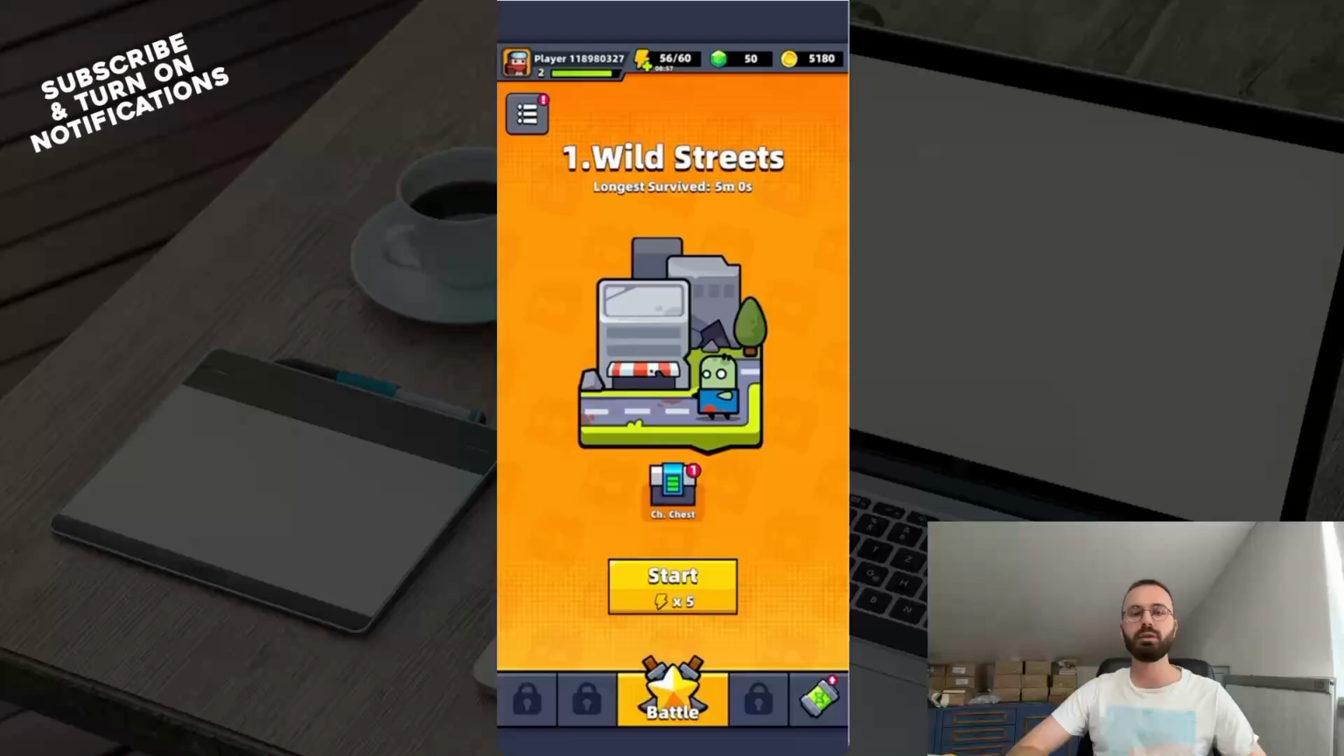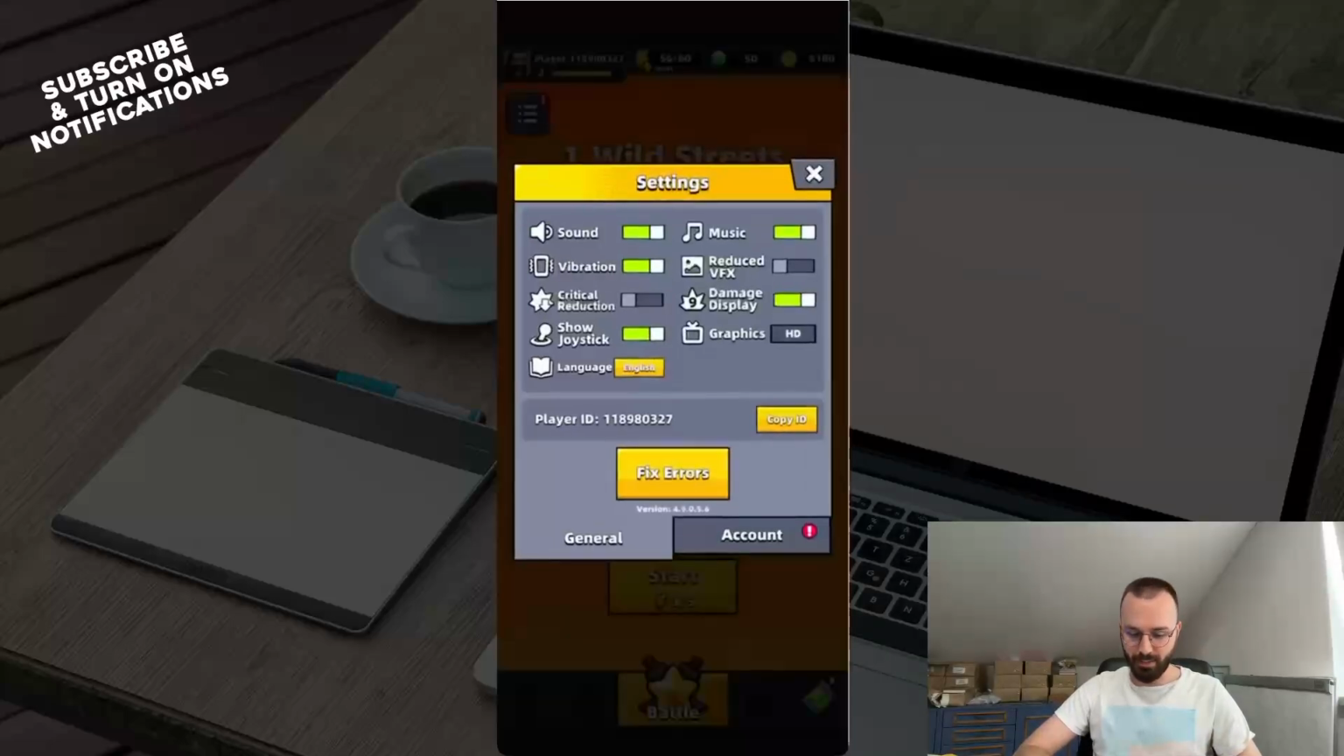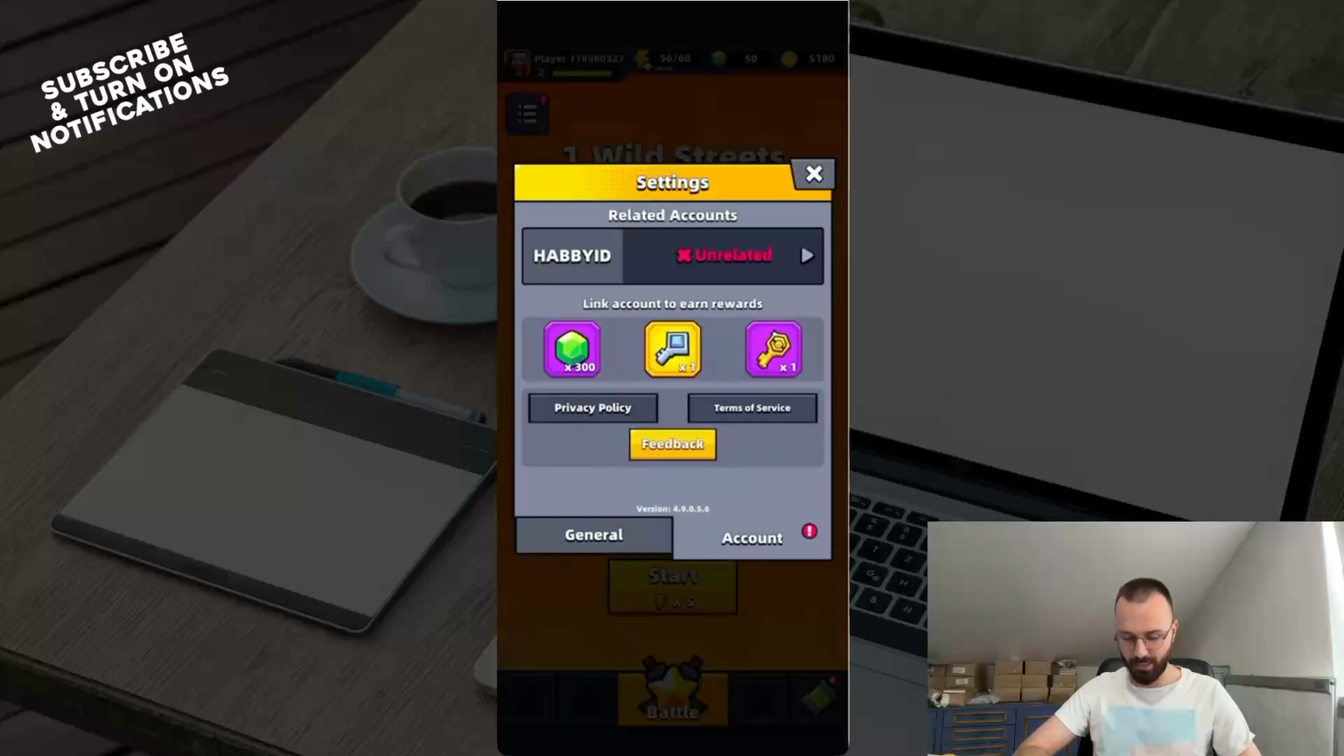If you have multiple Survivor.io accounts, you can switch between them as long as each account is linked to a different login method: Google, Apple ID, or Facebook. In the top left corner, you'll see three lines where we have settings, mail, and announcements. Click on settings. Here you'll have a bunch of settings, and at the bottom you have general and account. You need to click on account.